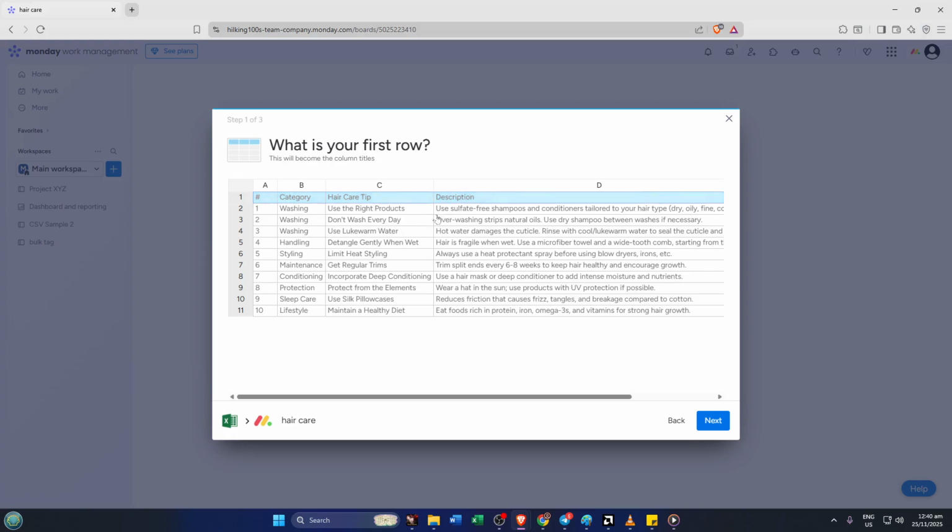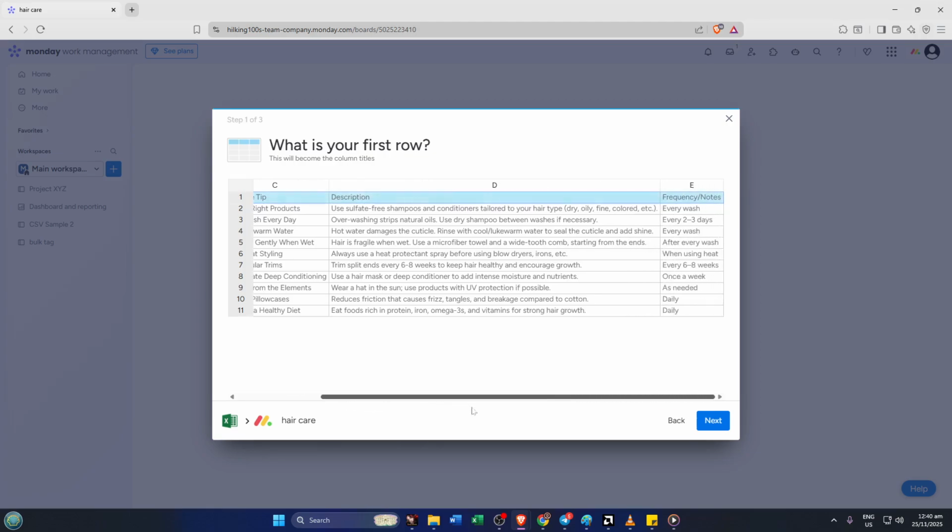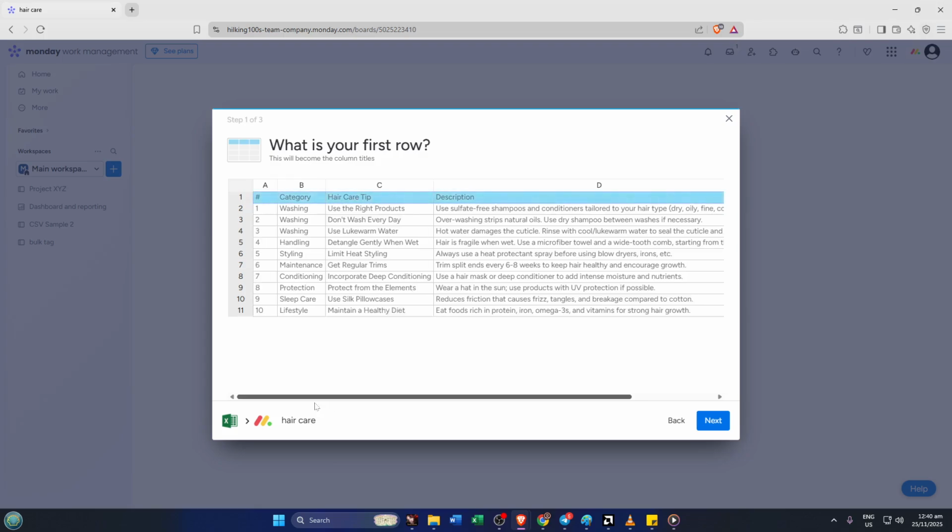Now, one detail that trips people up. Monday.com will only pull data from the first tab of your Excel workbook when you import. So, if you've got multiple project sheets or a bunch of tabs, you'll want to make sure everything you want to import lives on the very first tab. You can always copy and paste items into that tab. Just double-check it's the one you're uploading.